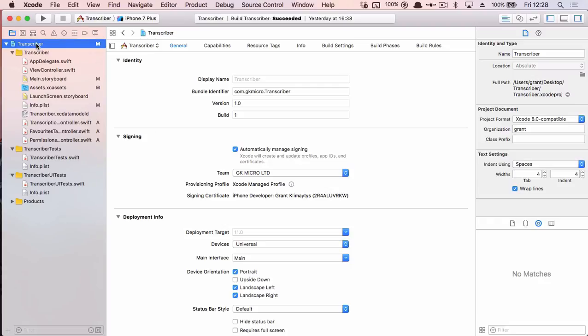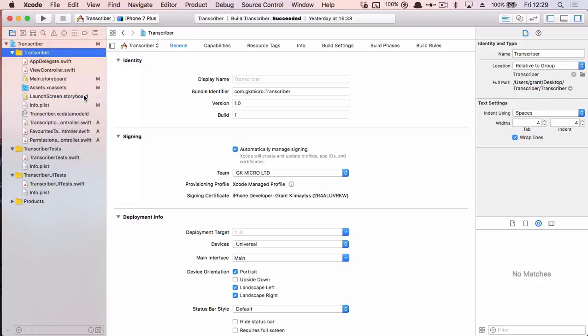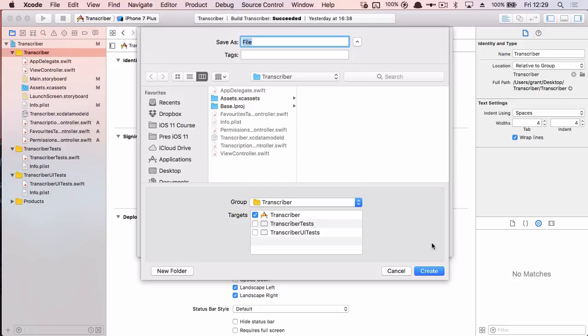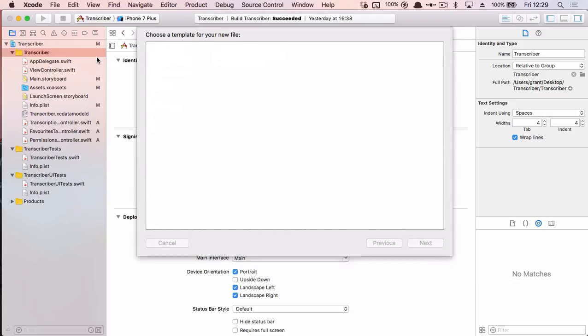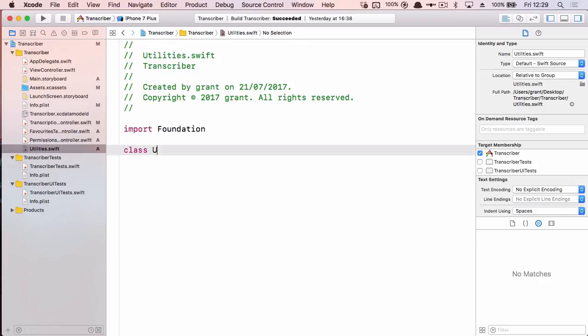The first step we're going to take is to create my favorite file, which is a utilities file in our project, which is a basic Swift file, of course, and is named utilities. Go ahead and create that, and then create the class of utilities.